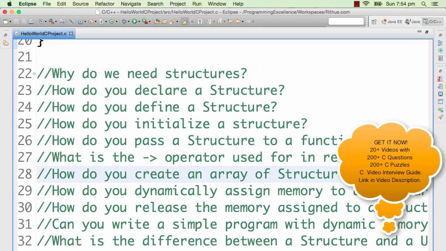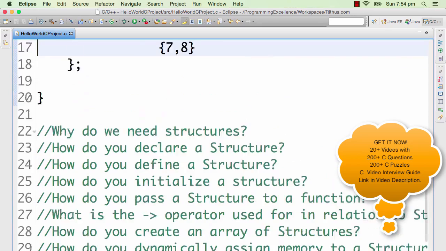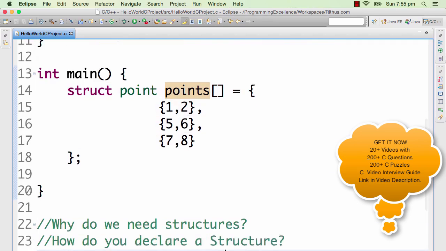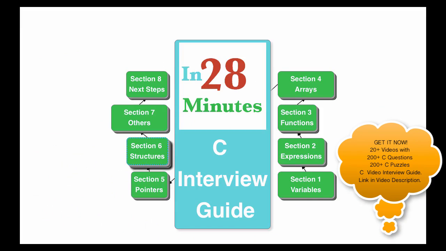We also looked at how to create an array of structures just now. The way we create an array of structures was very similar to how we create an array of numbers. So instead of int here, and instead of the name of the integer variable, we said the name of the structure variable and open bracket, close bracket. That's it. It was very simple.